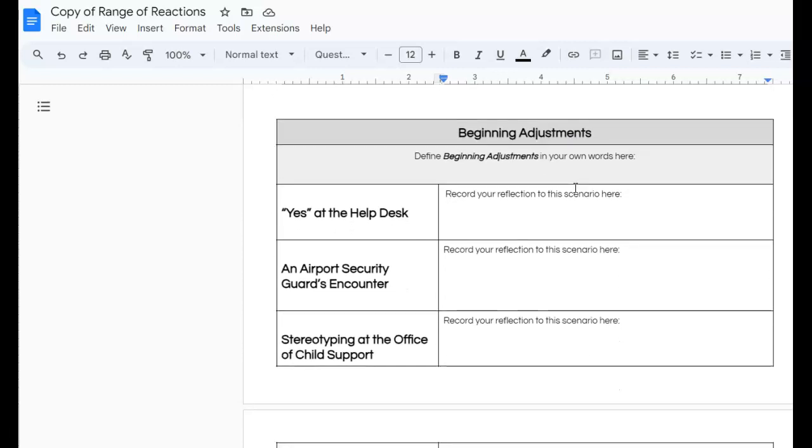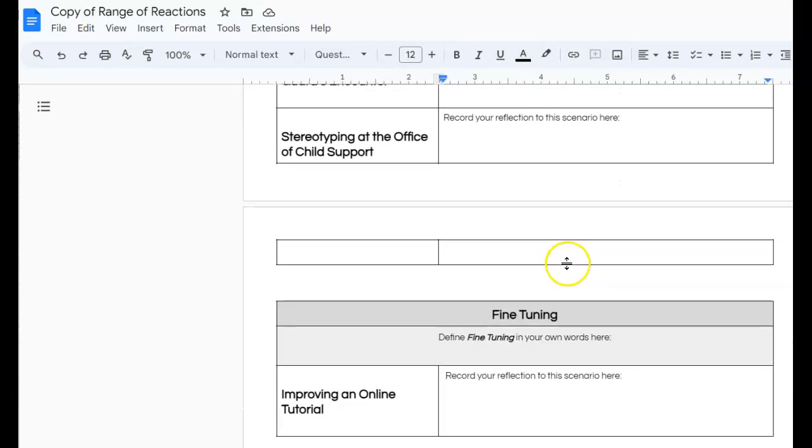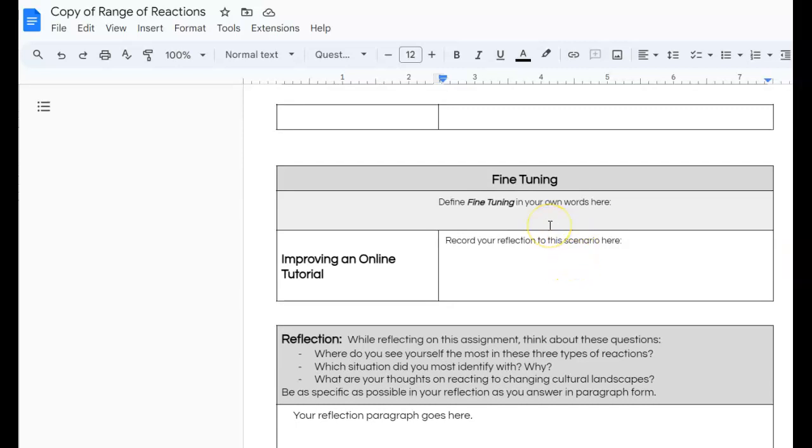Next, you're going to go to page 15 and do the same thing with beginning adjustments. Define for me what beginning adjustments means to you in this gray area, and then read the different scenarios. Yes, at the help desk, react, reflect to that. Same thing with the airport security and the stereotyping at the child support office. And then we will repeat again with fine-tuning on page 17. Define what fine-tuning means to you in your own words there in that gray area. Then read the improving an online tutorial section and react, reflect on that.